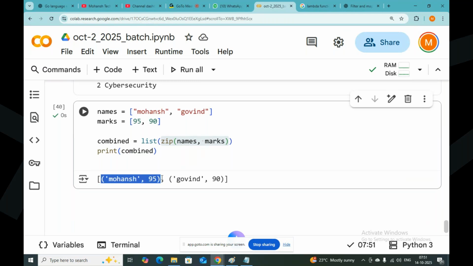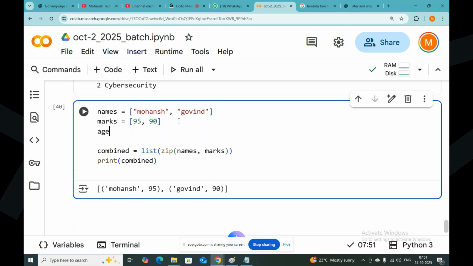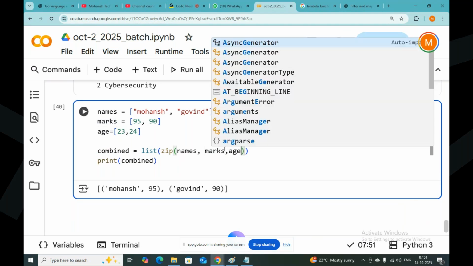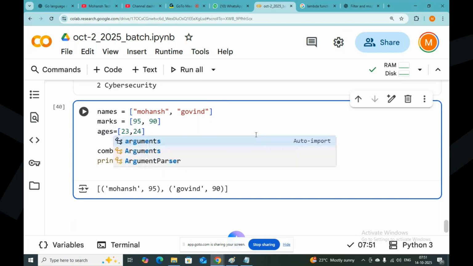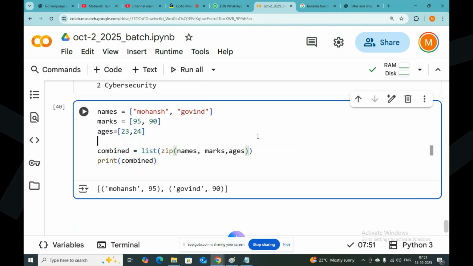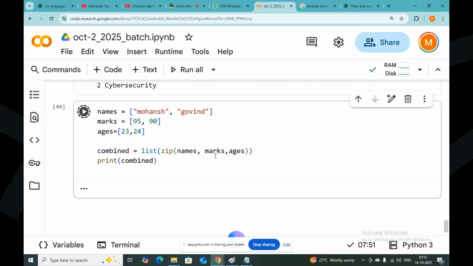Zip automatically takes as a tuple, and I want to take the age also here. For example, Mohansh age is something like 23, and Govind age is something like 24. I want to pack the age also. zip(names, marks, ages). I want to zip the name, marks, and age.